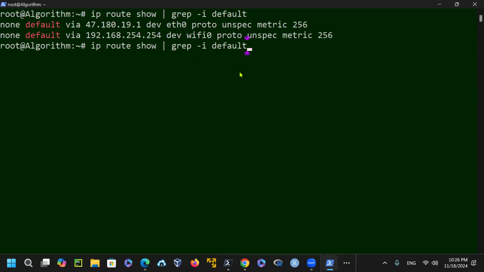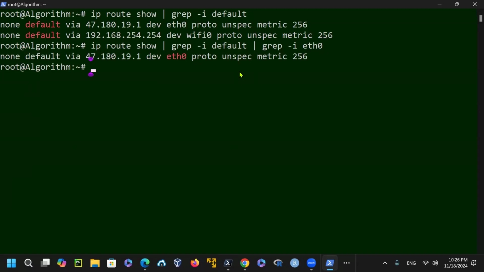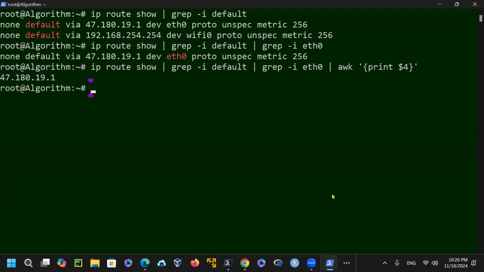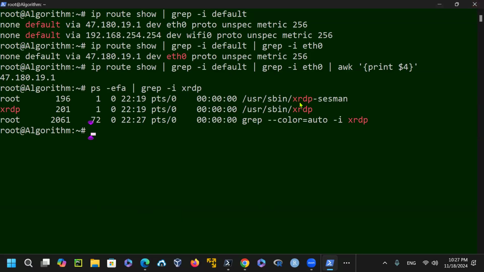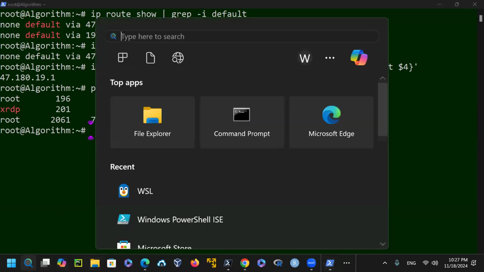So you could say for eth0, grep -i eth0, you can see that that is 47.180.119.1. And if you wanted exactly that IP address, this is field 1, 2, 3, 4. This way you could say awk '{print $4}'. That would just give you the number that you're interested in. So if XRDP is running, ps -ef | grep -i xrdp, it is running, then let's see if we can connect to this one through remote desktop.